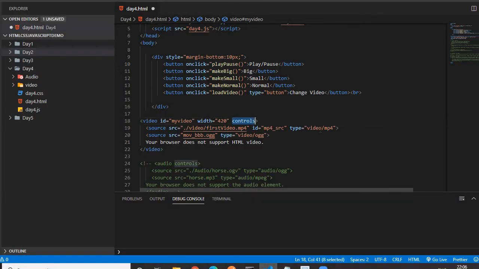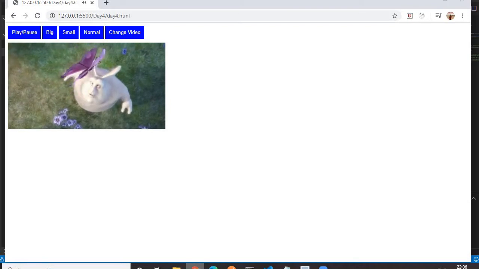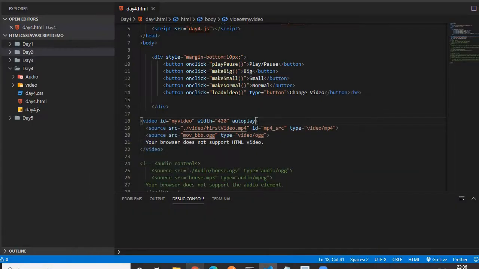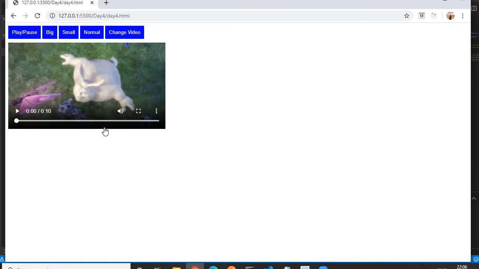Let's include it again. If you want to autoplay the video, then you have to use the autoplay property of the video tag. It will play our video as soon as our page gets loaded. See, our video is already being played. So in this way we can include controls, remove them, and autoplay the video.